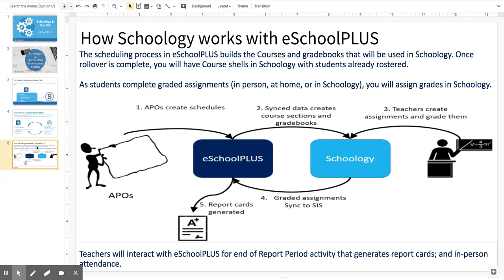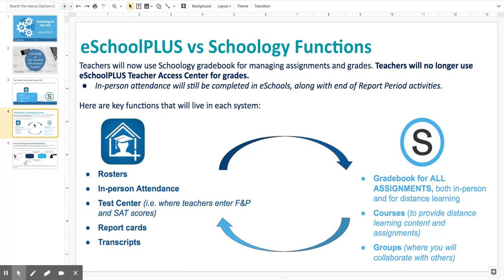I'll make a note here that K-2 teachers are still going to be using eSchools for grading competencies. However, since parents see grades in Schoology, you likely want to still put some kind of grading in Schoology just for parent information purposes.